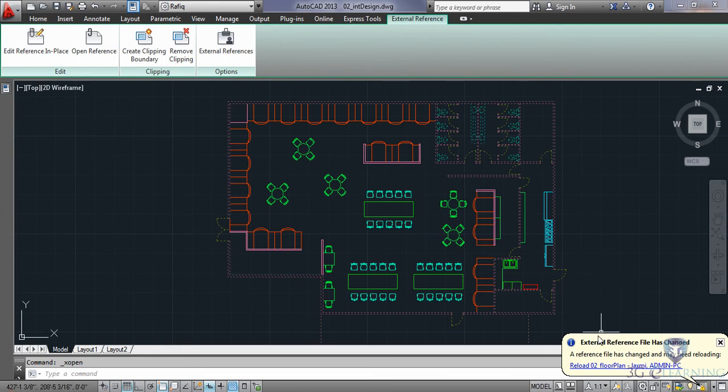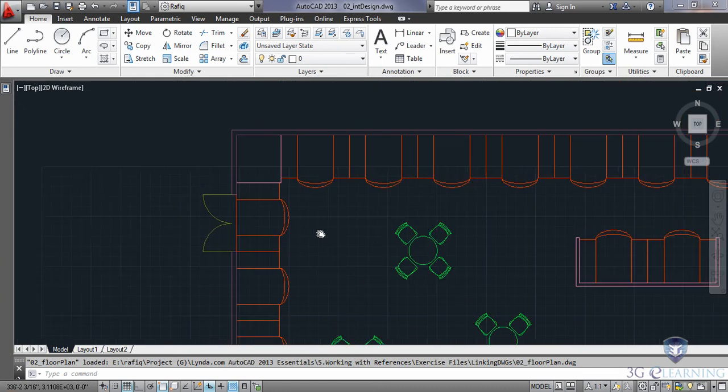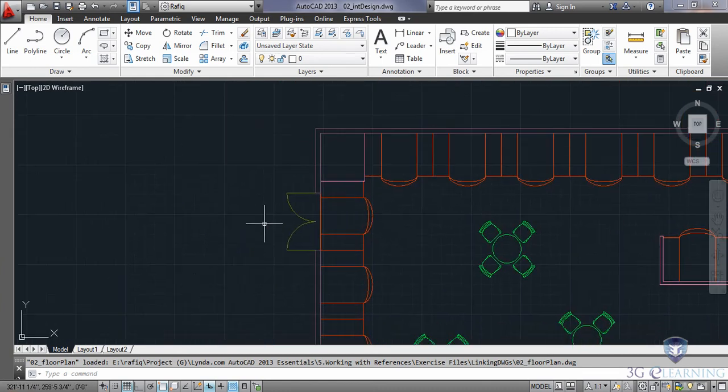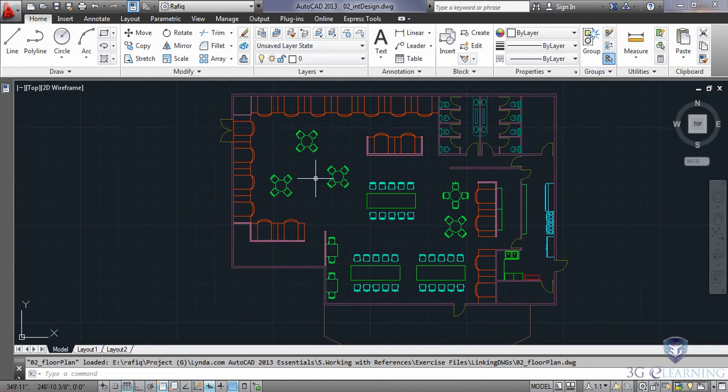AutoCAD lets us know that our reference geometry has changed. I'll click the hyperlink to update the floor plan in this file, and it's obvious that I need to make some changes to the layout of my furniture. Now, in an effort to keep the exercise files consistent, I like to put things back the way they were.